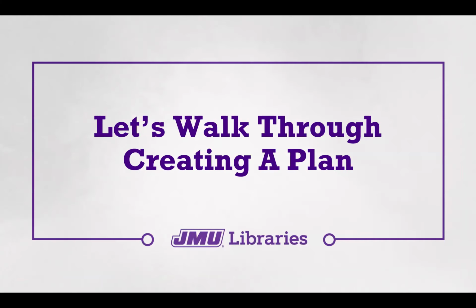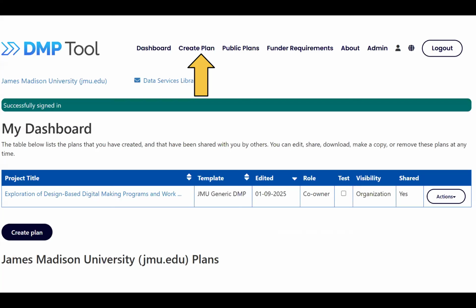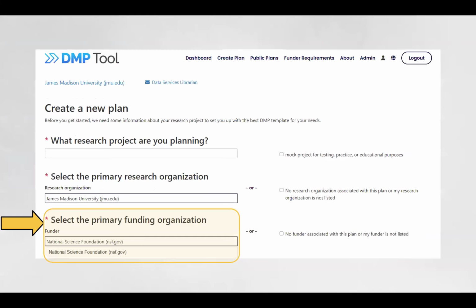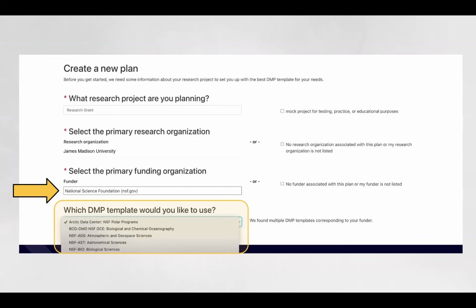So we're going to walk through the main parts of this, which is actually creating your plan. So from your dashboard, you can click the Create Plan button to start building your new data management plan. So once you click that, it will take you to this page. You'll see this form where you enter some basic project information to begin your plan. You'll start by selecting your primary funding organization. So this is going to determine what funder template the DMP will automatically generate for you. So each has slightly different requirements. So you can choose which version of the plan you'd like to use.